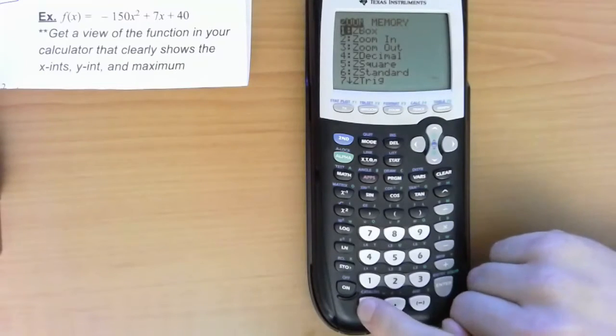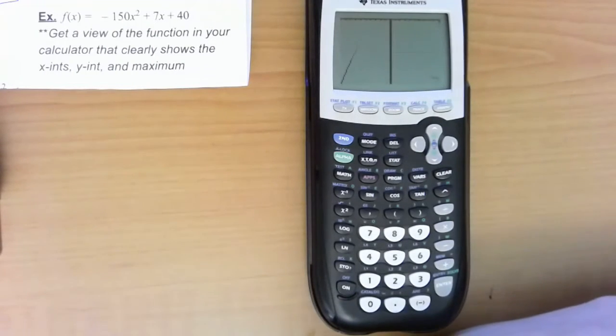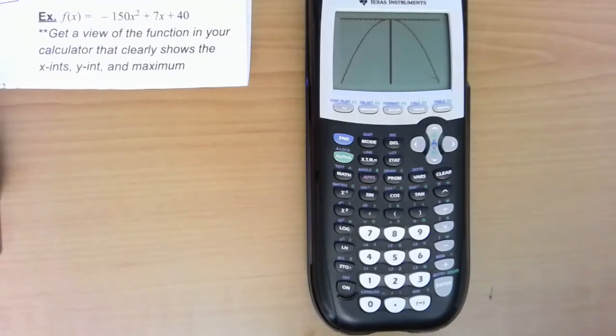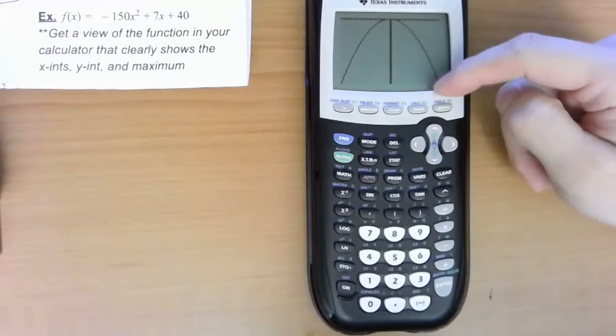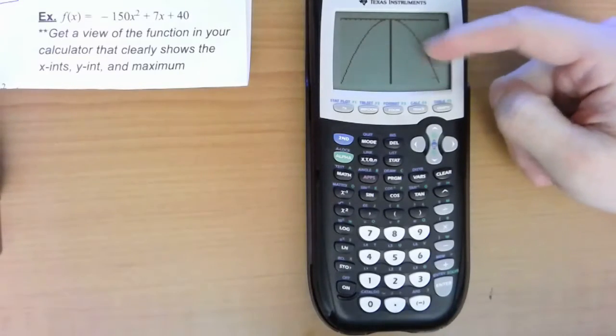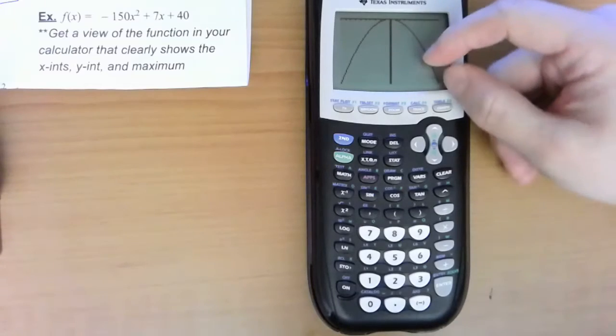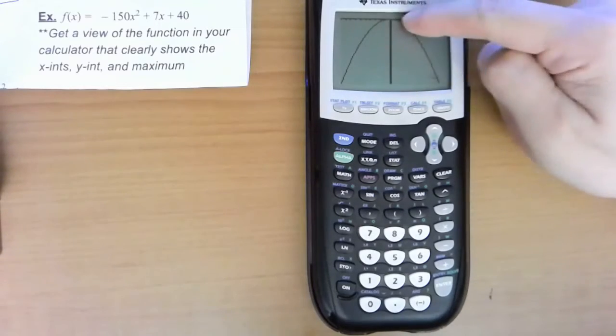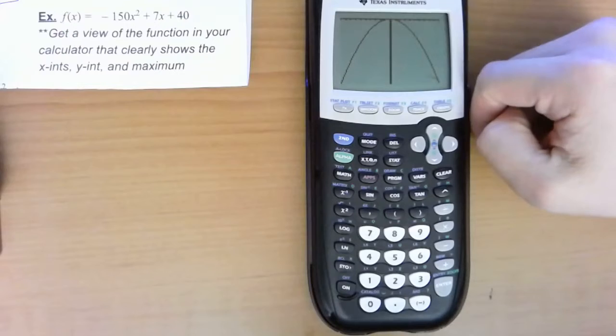Next I try Zoom 0, Zoom Fit. And now at least we can see the shape of the graph pretty well. We can see that parabola opening down. The thing is, because the numbers are so large in absolute value, it's pulling the graph way down here. These are actually really small numbers because they're negative, but become large in absolute value. And so we can't see this section above the x-axis anymore at all.